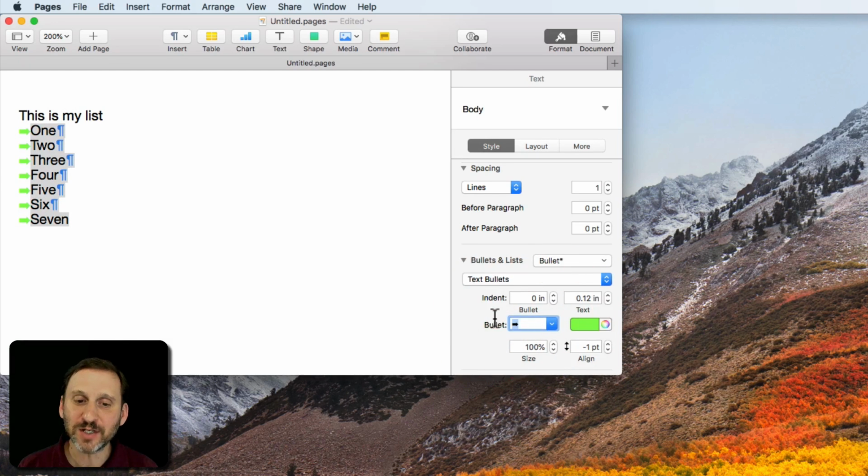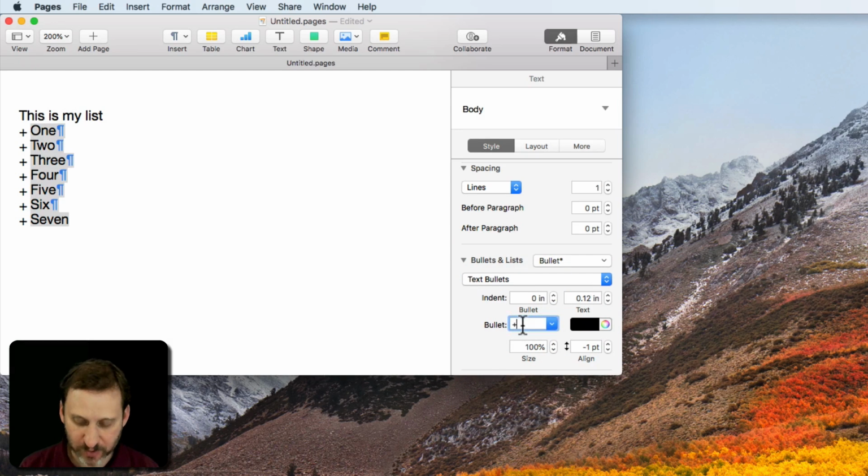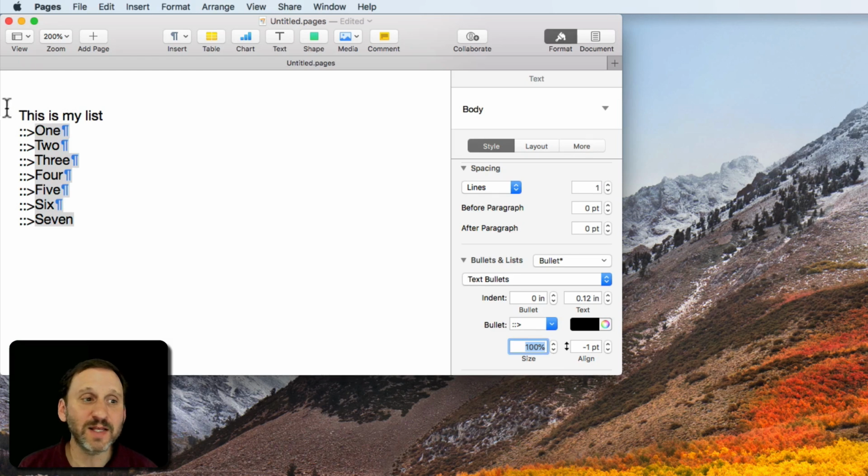But this field here is actually editable. You can type whatever you want in there. So for instance, if I wanted to use a plus symbol as a bullet, I could just type plus. Then I'm going to hit Tab to leave that field, and you can see it updates there. Let's change the color to black so it's easier to see. I can even use multiple characters. So I'm going to do plus plus, and you can see I've got those two. So I can do things like include two colons and a greater than symbol, that kind of thing, to create whatever it is I want here to be a bullet.